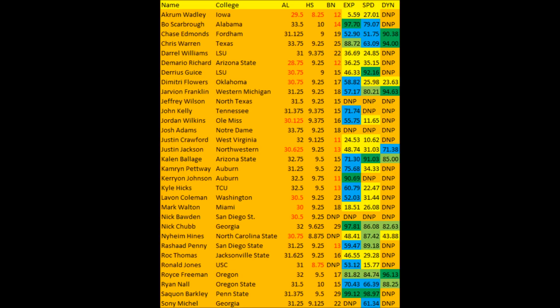Then, of course, you get to Rashad Penny from San Diego State. Arm length, hand size good. Bench press, did not hit the 15 threshold. But he did put up an 89.18 speed score, which is all pro / Pro Bowl potential. So all those areas are pretty good for him. Rock Thomas, arm length, hand size, bench press good. Explosive lower body strength score, speed score, not where they need to be, and did not participate in the agility testing. So really not much else to say here.